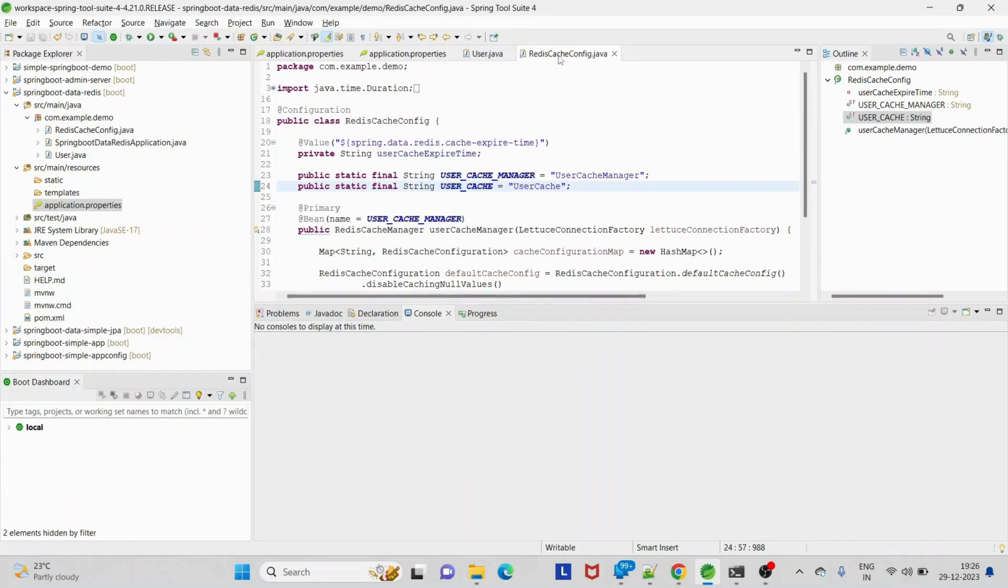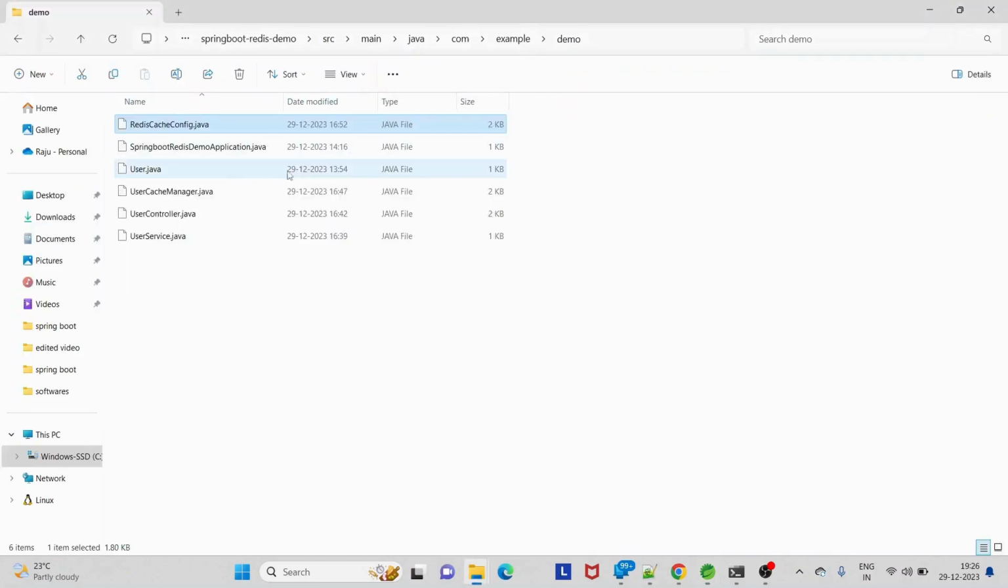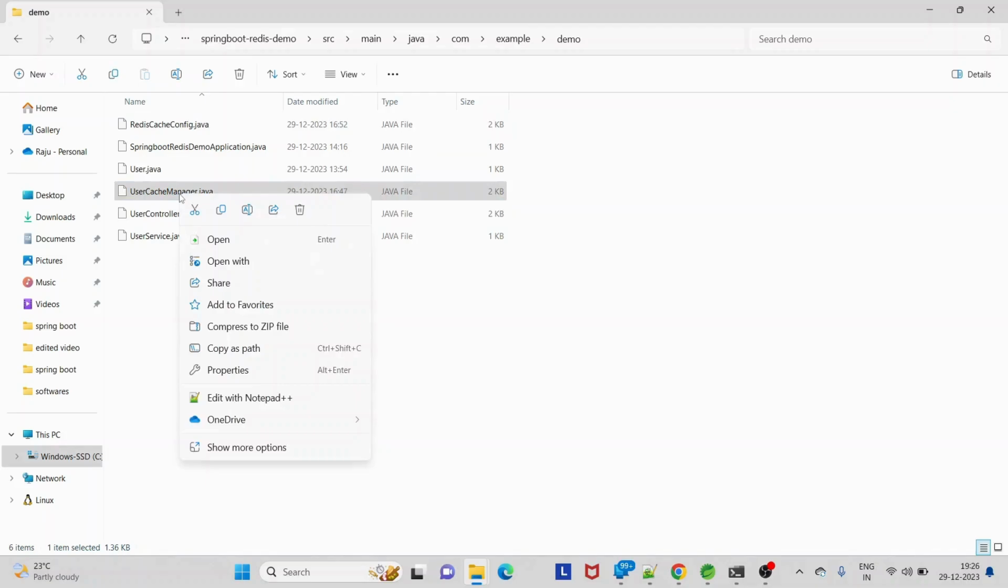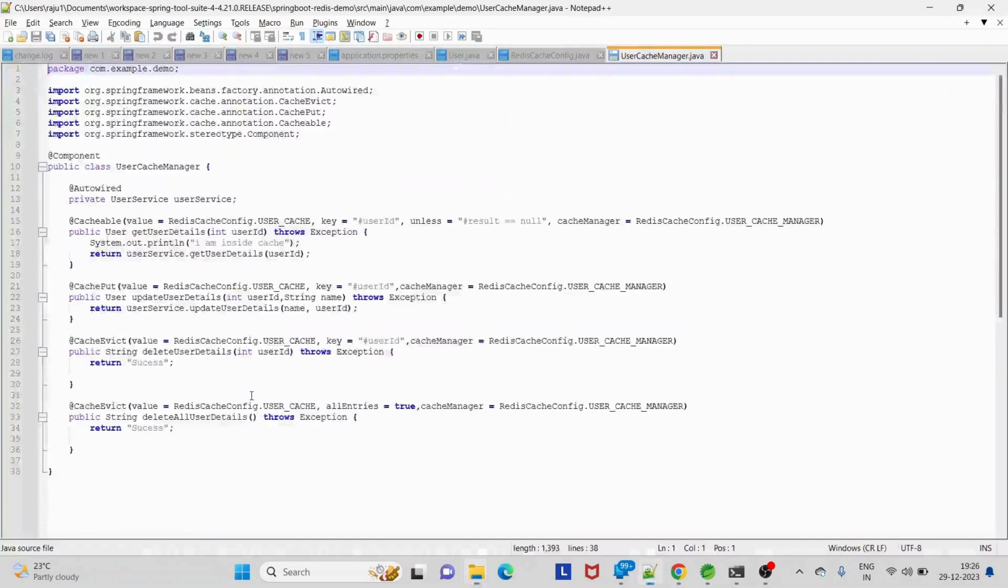Now the Redis cache config is done. Next we have to create a cache manager. Let's copy this code.